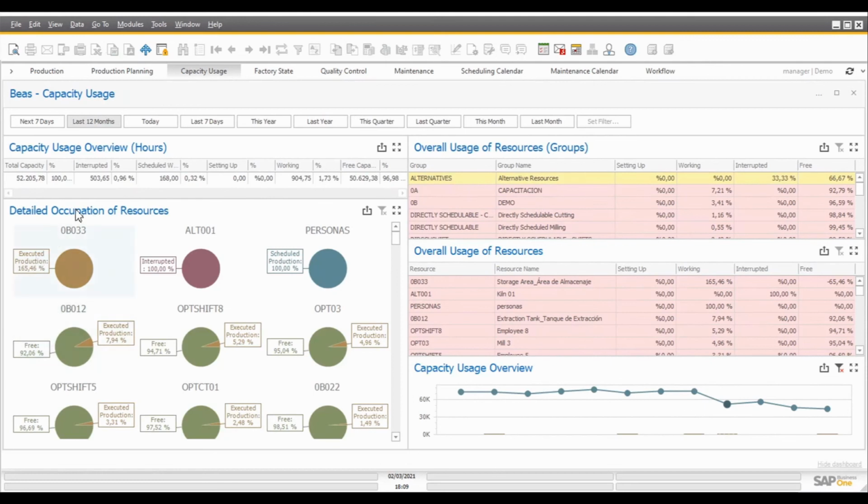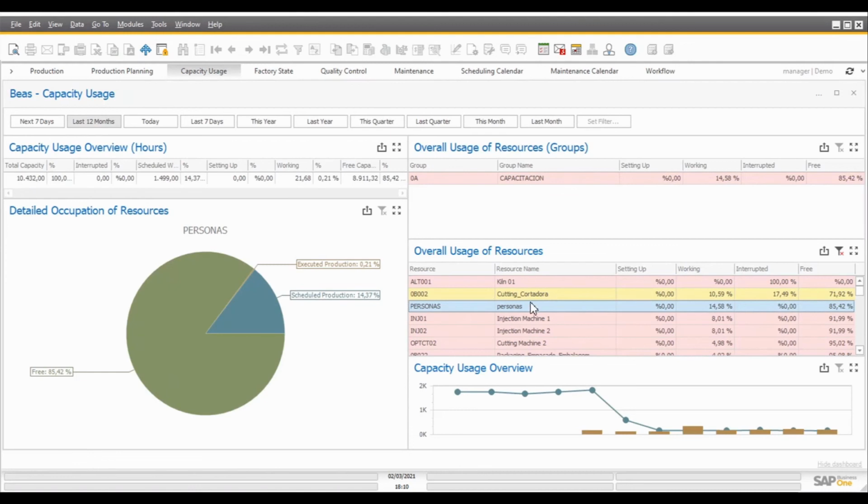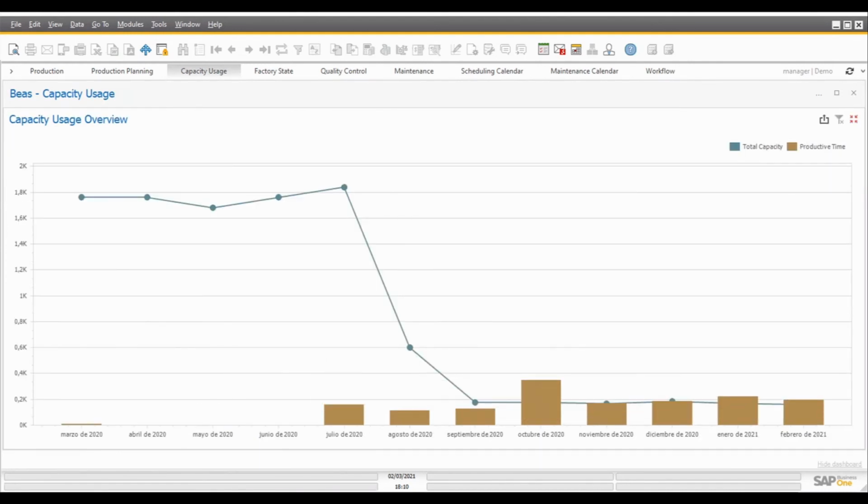We can see, for example, that one of our resources had an executed production for more than 100% of its capacity, that another one was interrupted, another one had a scheduled production for 100% of its capacity, and so on. If we want to see a detail from one single resource, for example, how much we are using the capacity of this resource over time, we can just click on it and see the details here on the chart.